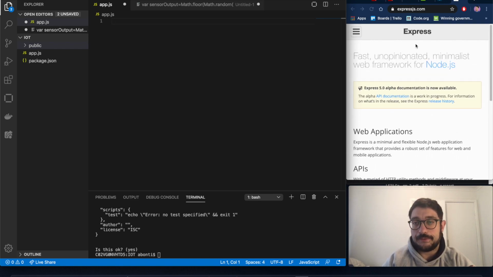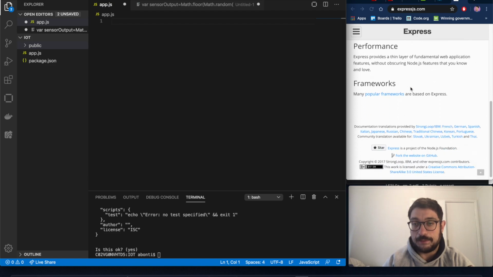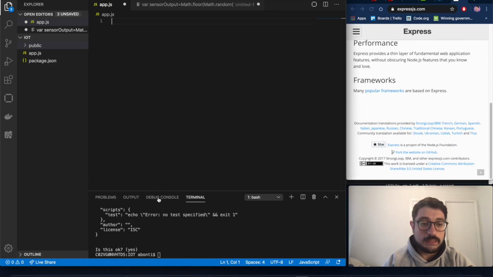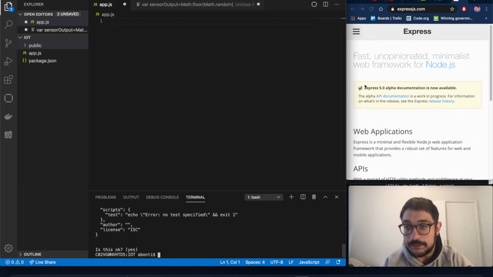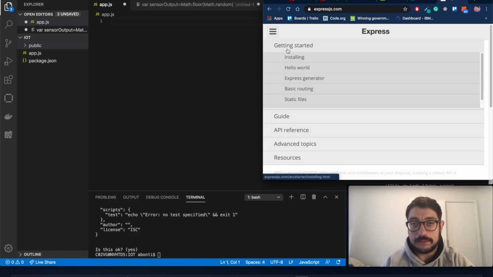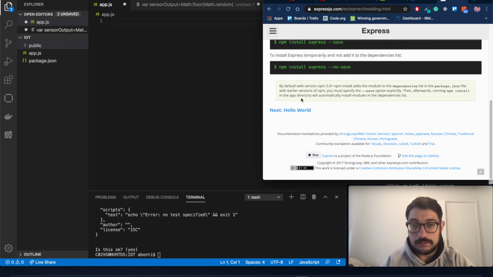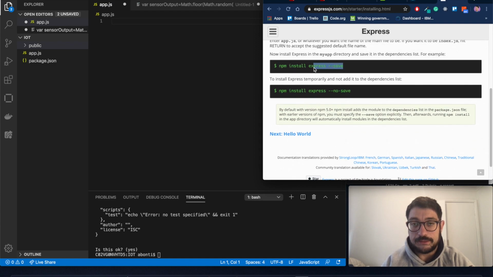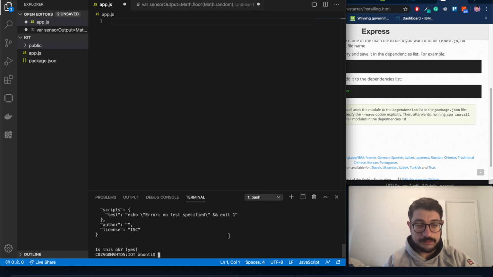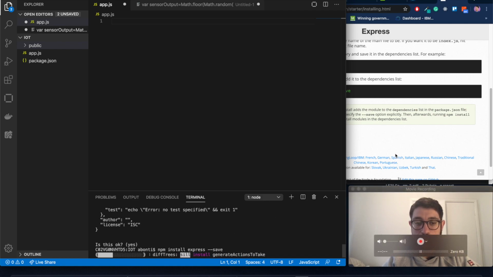To create my web server, I'm just going to use Express. So you can just look up Express.js and how to do it. I'm just going to be super quick about this. If you look around, there's going to be a get started somewhere, installing. There you go. I just need this line to basically install my package. So I'm going to run it in my project. So I'm done with Express.